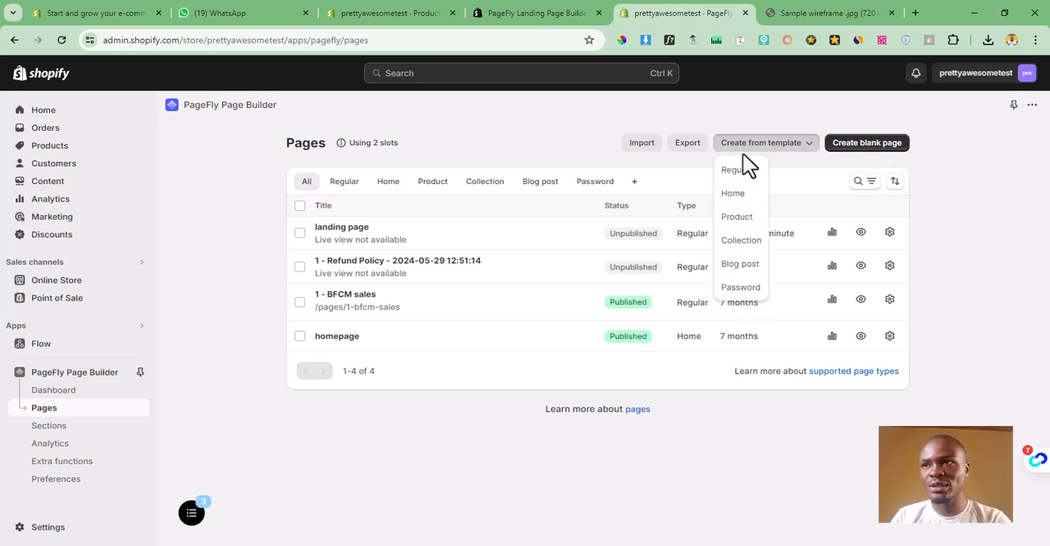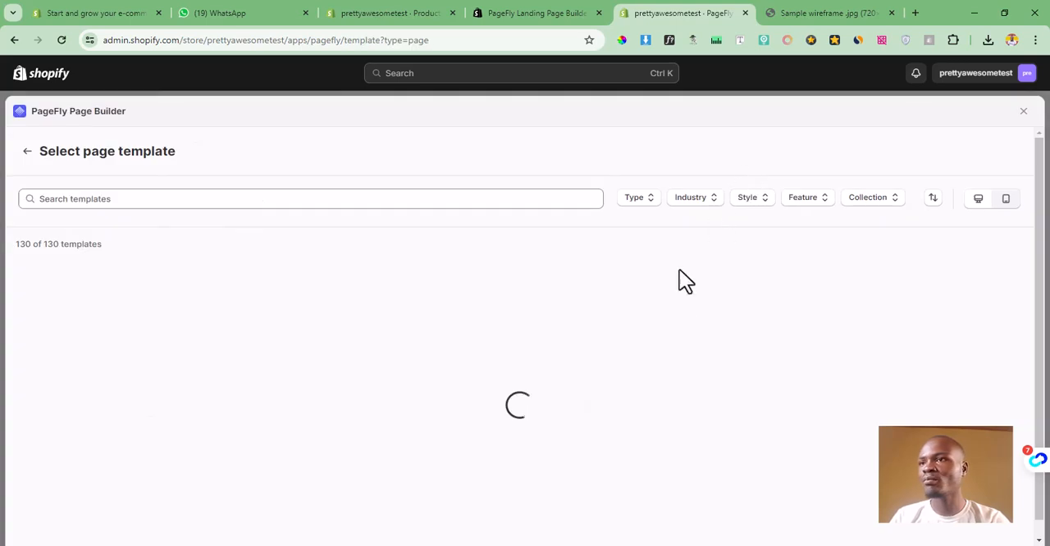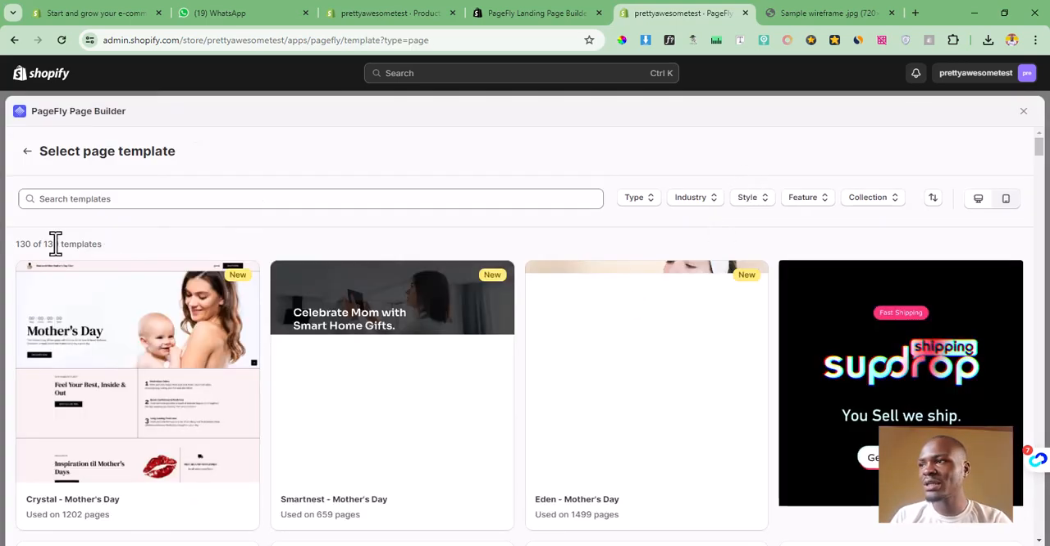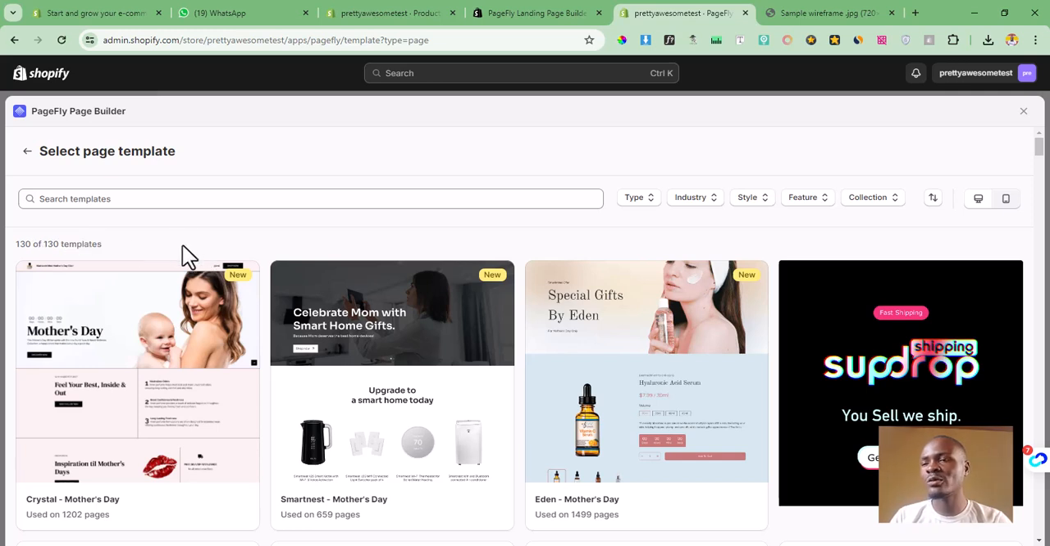So what this means is just the type of page you want to build. We use regular page for landing pages or any promotional page, but if you want to create your own page, you can use this, and if it is a product page, you can use this. It is pretty straightforward. I will choose regular, and here you can see there's 130 templates for you to choose from.